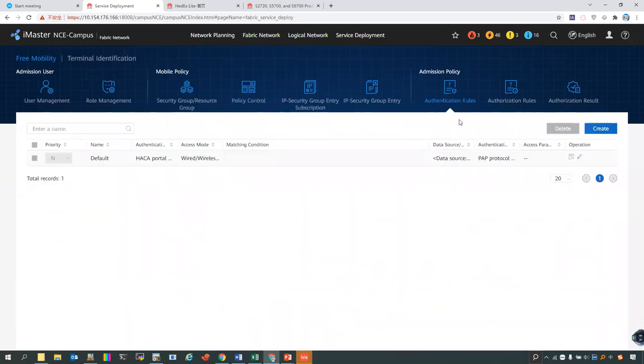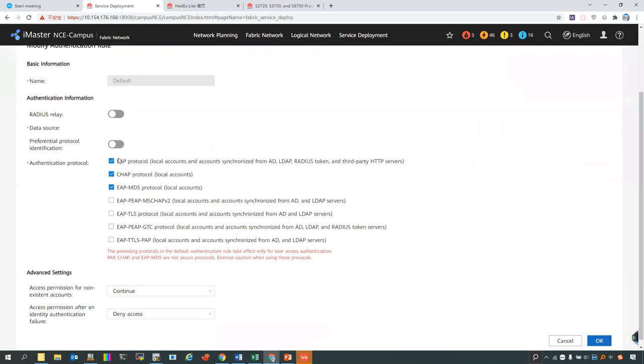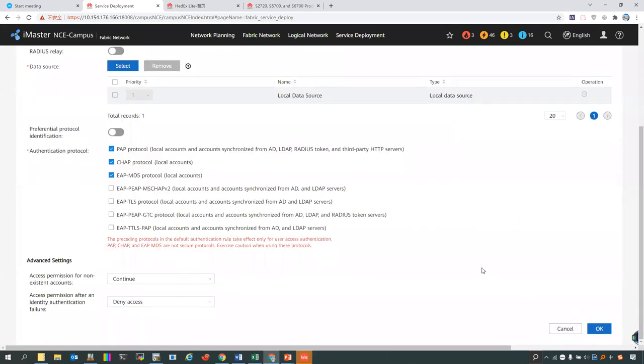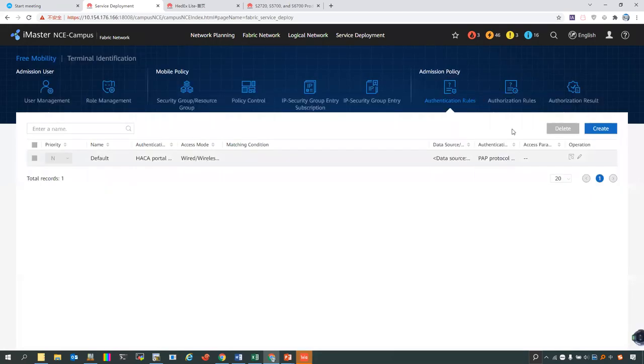You will find that the next thing we need to do is on the page of admission policies. It means we need to configure the authentication rules, but we only need to use the default. And we need default users, and we need to select authentication protocols: select PEAP, CHAP, and EAP-MD5. For the others, we can keep the defaults. And then we need to configure the authorization result.